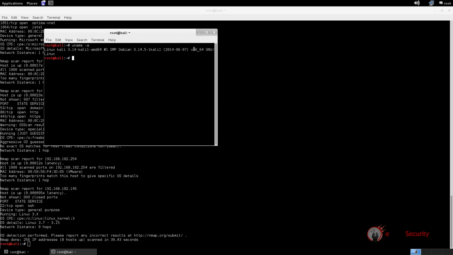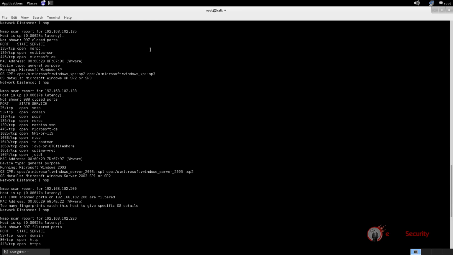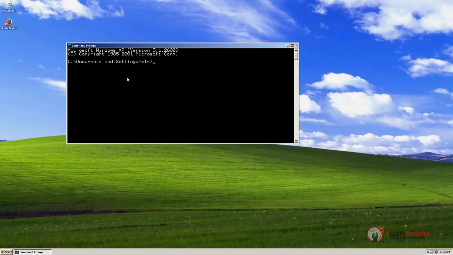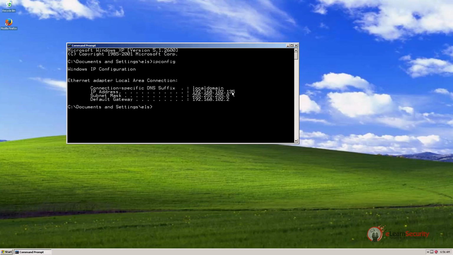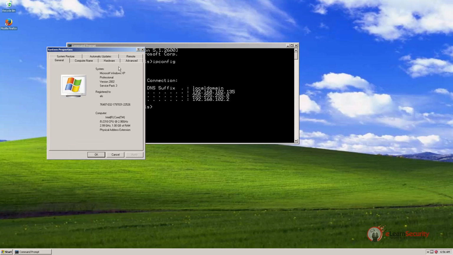Let's check the machine at the address 192.168.102.135. If the nmap guess is correct, it should be a Windows XP. First, let's verify that the machine is the right one by checking its IP address. So let's open a command prompt and type ipconfig. Alright, now we are sure that we are in the .135 machine. Let's verify the OS by opening the computer properties. Great, the machine is a Windows XP SP3, so nmap has correctly identified the OS.